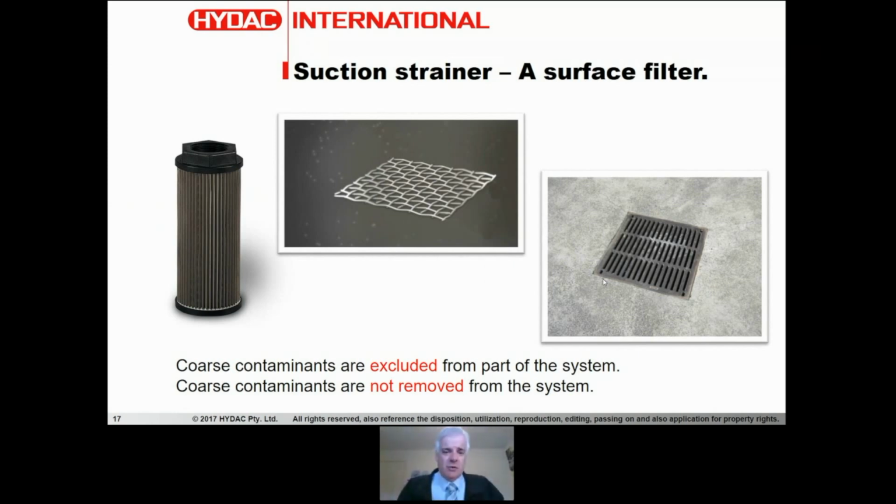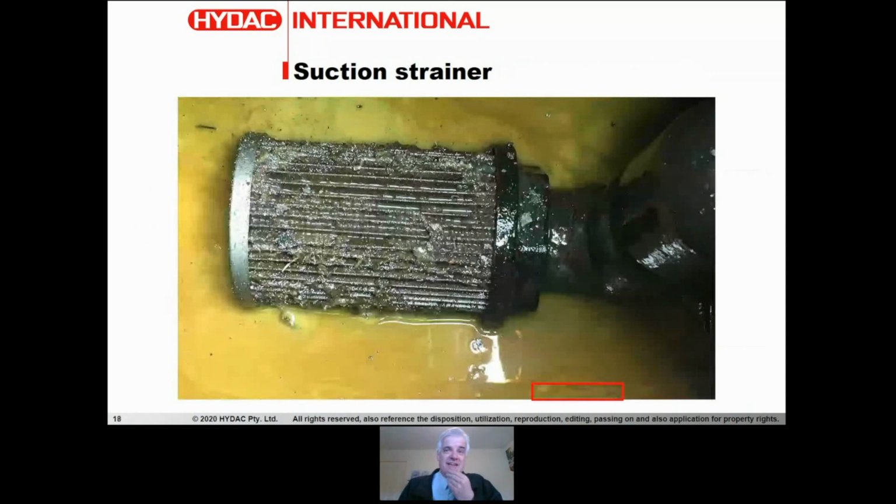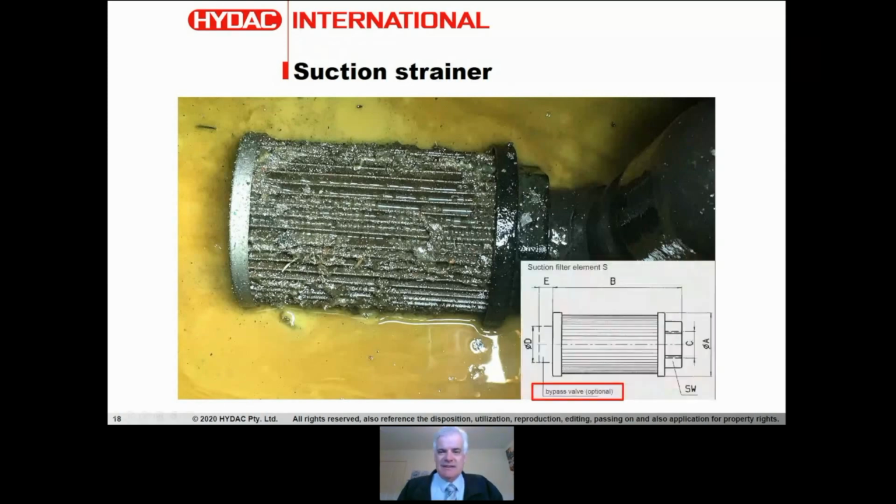So very coarse filtration. Ultimately, what that means is the coarse filtration isn't going to clean our fluid to a level that we really need to safely and reliably operate our system. But it is going to protect the pump if the pump is in danger. This is a lovely photo that one of our people that came in for training gave me. I just looked at this and thought, yeah, I've seen this many times. Some systems just plain need suction strainers. And you can see here how bad that is.